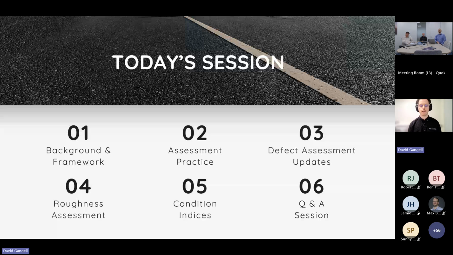Condition indices. These were already part of version 1, but again, there've been some more minor updates to these and just making sure things align. There were a few inconsistencies that were picked up from feedback gathered from the version 1 manual, which have been rectified and clarified in the update. And then we'll finish with the Q&A, and hopefully have some good discussions about any and all of the aspects.